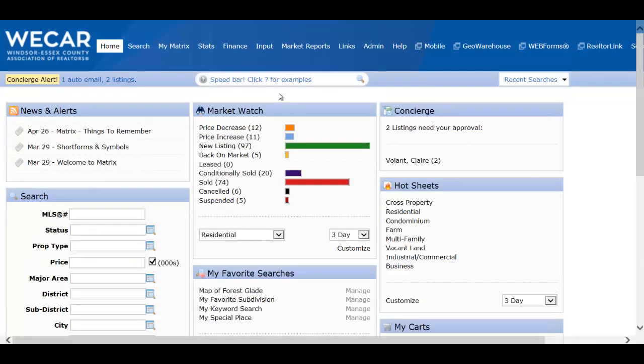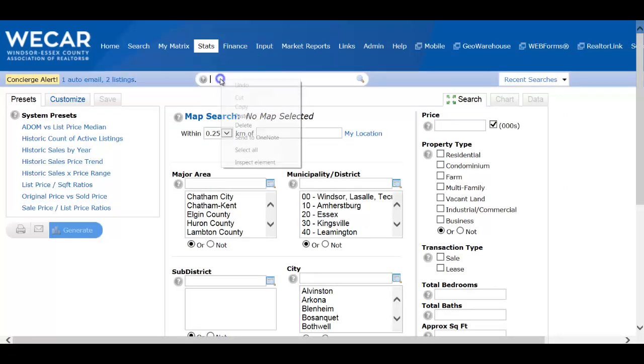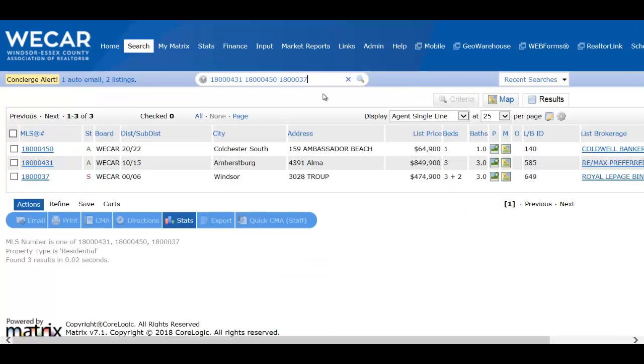The next thing I'd like to talk about is the speed bar. The speed bar is always up here at the top, no matter what tab you're on. So for quick searching, such as MLS numbers, type in as many MLS numbers as you like, separated by a space or a comma, and then either hit that magnifying button to search or the enter button on your keyboard. And there you have all your listings with those MLS numbers.